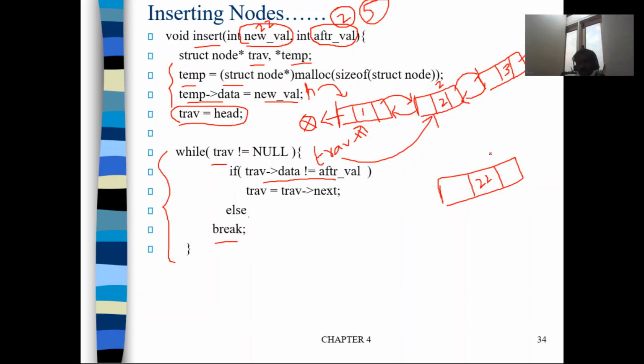Now this is the new node. This new node is referred using temp. So this is the core logic. Now how should we add this temp? Temp should come in between node 2 and 3. Now node 2 is referred as traverse. So what does it mean? Temp's next should point to node 3, which is nothing but traverse next. So temp arrow next is equal to traverse arrow next, because temp next should point to node 3.